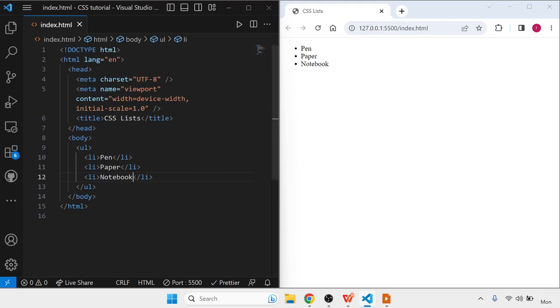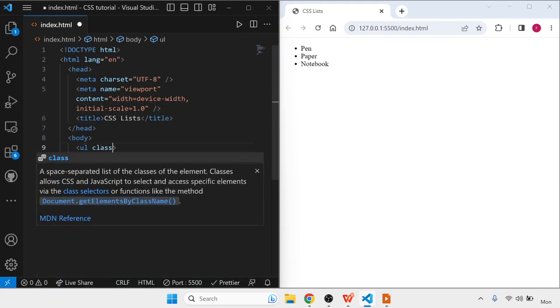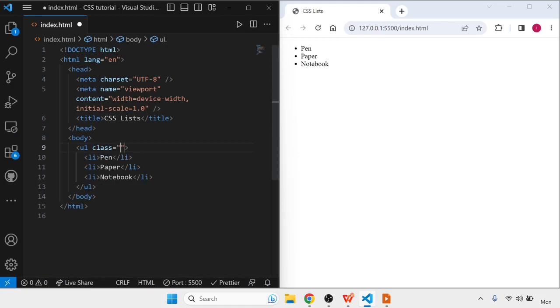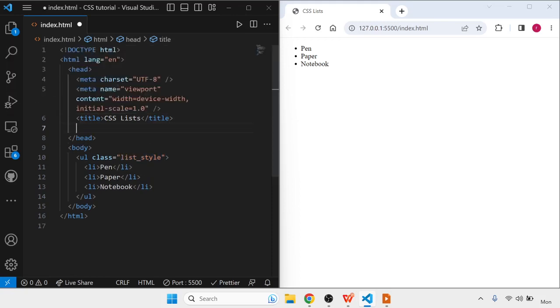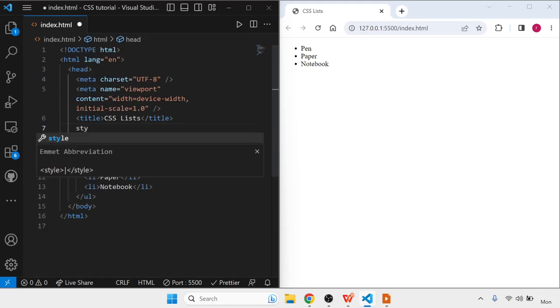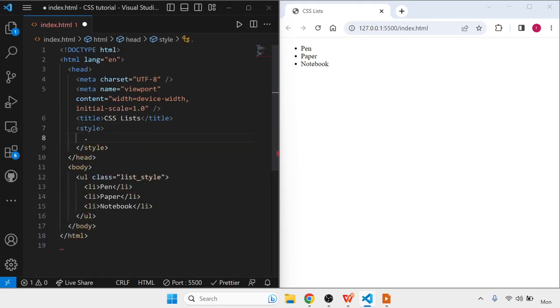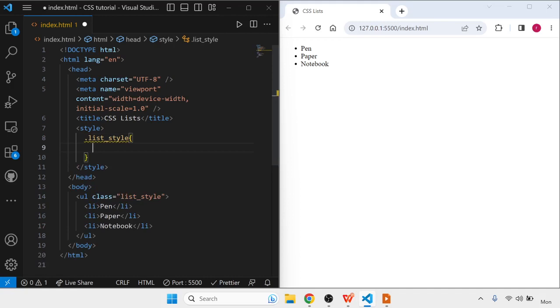Now just in case we want to change its appearance, I'm going to give this unordered list a class first of all, so that we can target it. I'm going to give it a simple name, list underscore style. You can give any name of your choice. Now I'm going to add an internal style sheet, target this class, and write CSS for it.